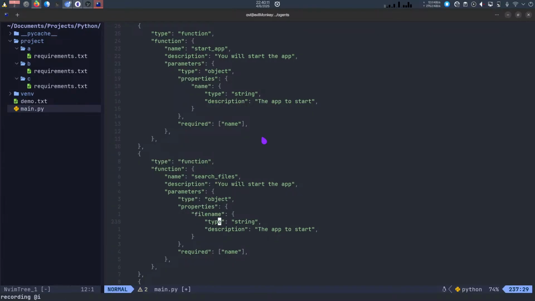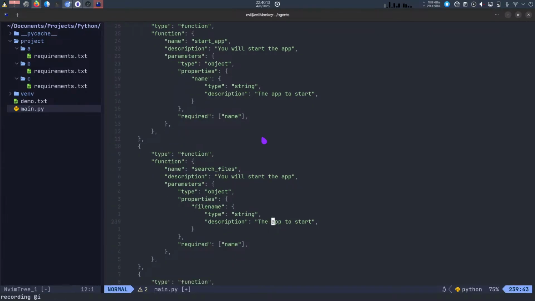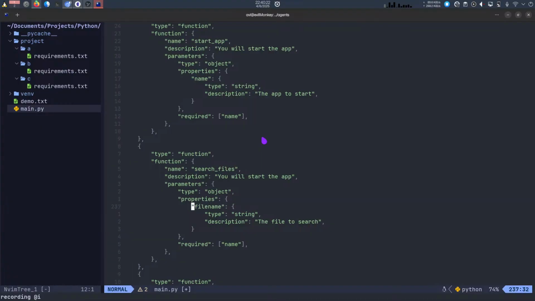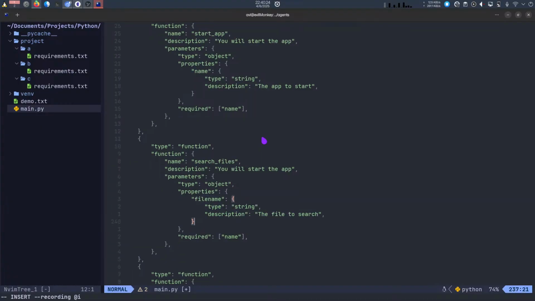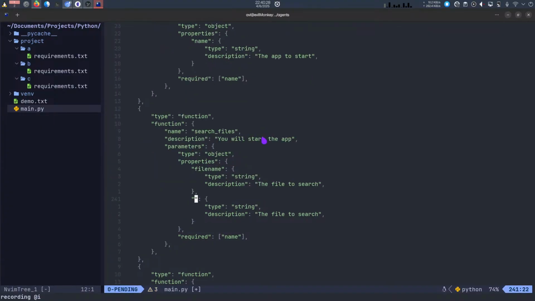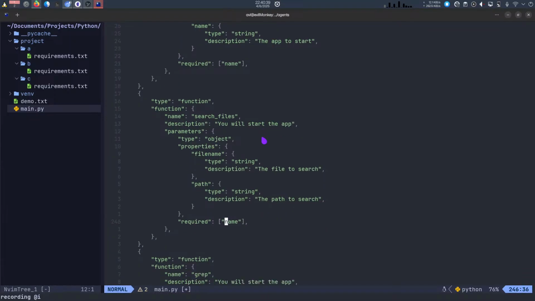File name, the file to search, and then the second one is path, the path to search. Here file name is the only one which is mandatory.